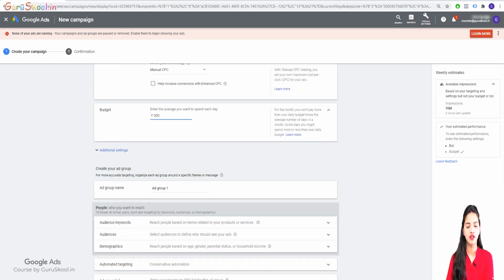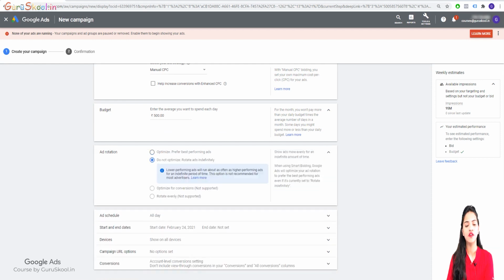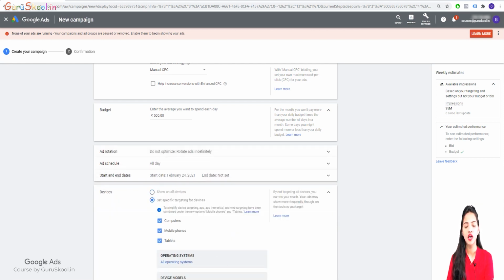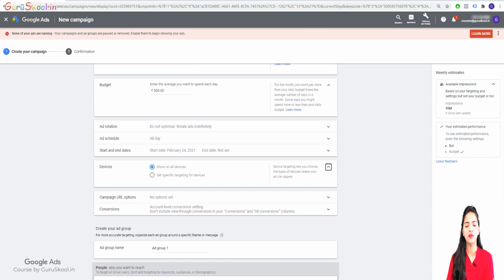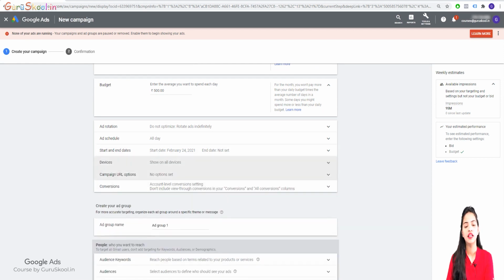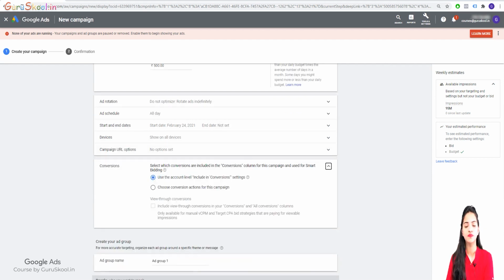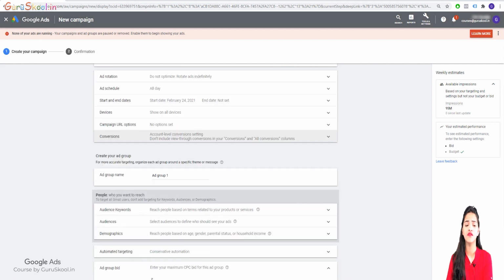Then our budget, then additional settings, which are the same, ad rotations. And for rotations, of course, we always go with do not optimize, rotate ads indefinitely. Then we have ad schedules, we have start and end dates, we have devices. Suppose I don't want to show, or Gmail, we can operate Gmail from any devices. So I'll keep it on show on all devices. Then URL options, if you want to set the URL options, I have already told you. Conversions, if you want to choose any kind of conversions, you can choose it. It's similar to the display ads which we used to create when we started creating the display ads.